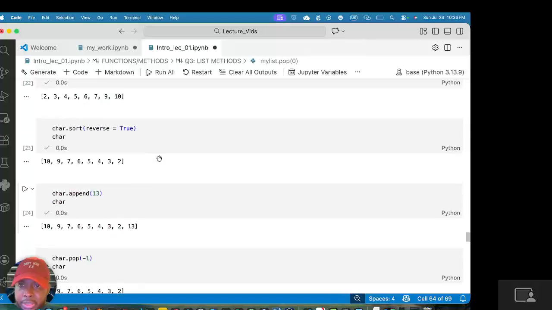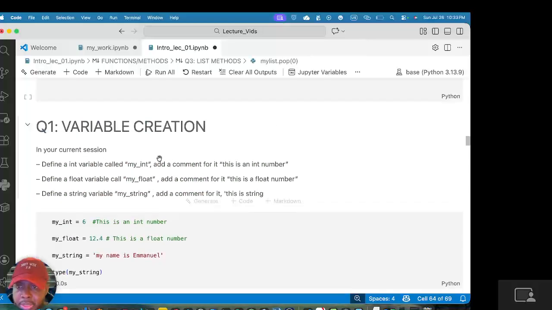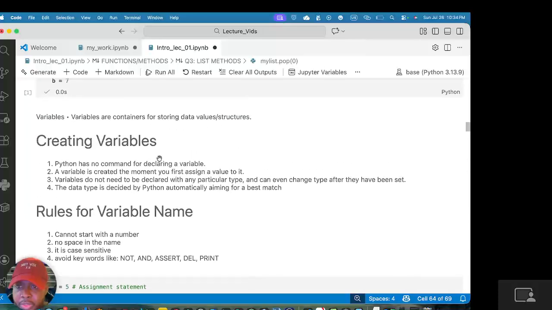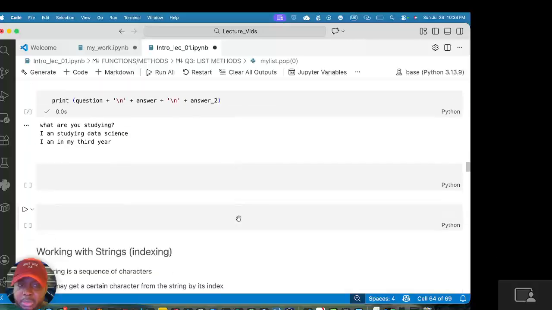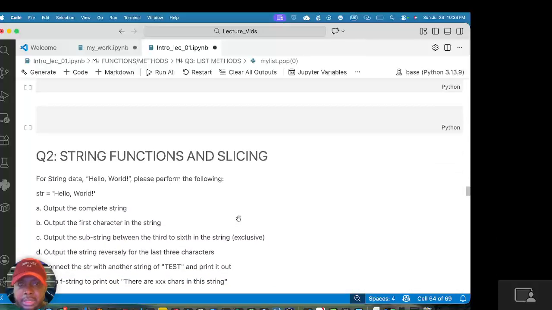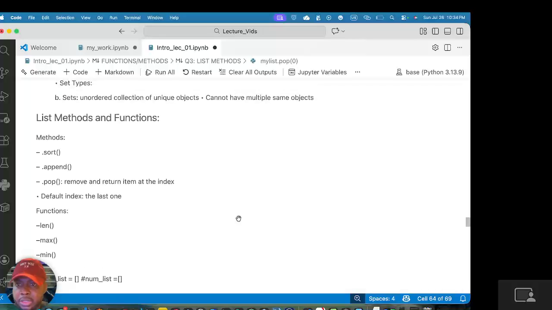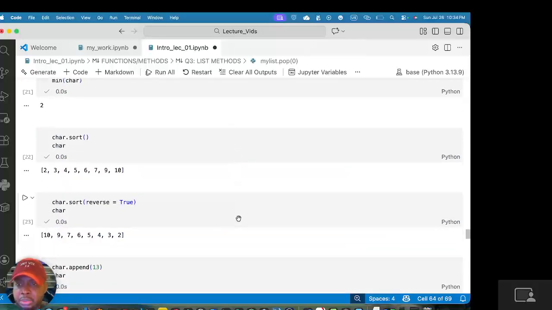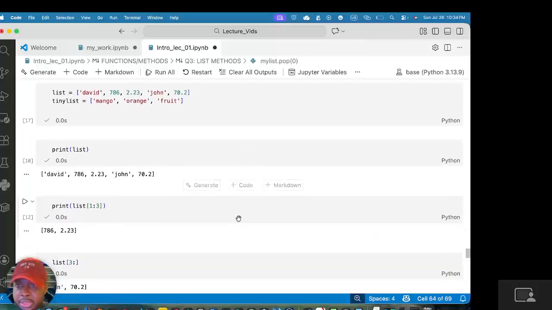We said okay, let me scroll back so you get to understand. When we started with variable creation, there was a statement we made. If you see number 3 here, we said variables do not need to be declared with any particular type, and can even change type after they have been set. So in simple terms, a variable that's a list can also be changed into a tuple. The same thing, a list can be changed into a set or a dictionary. So that's how it functions. That's what that statement means there.